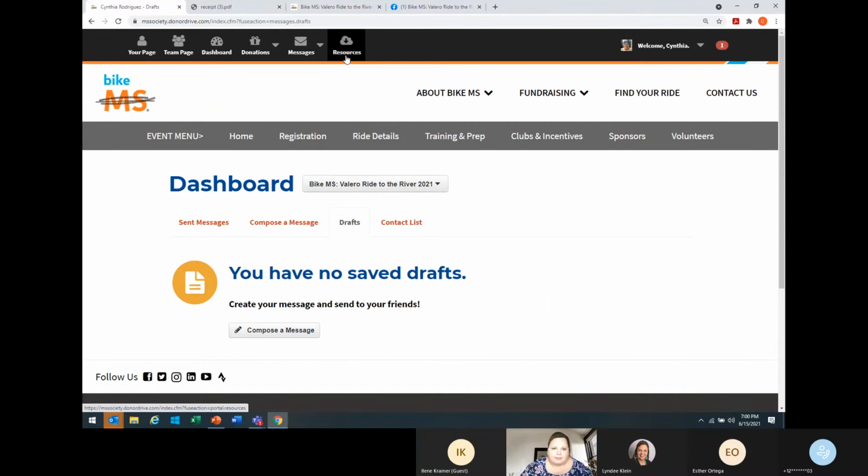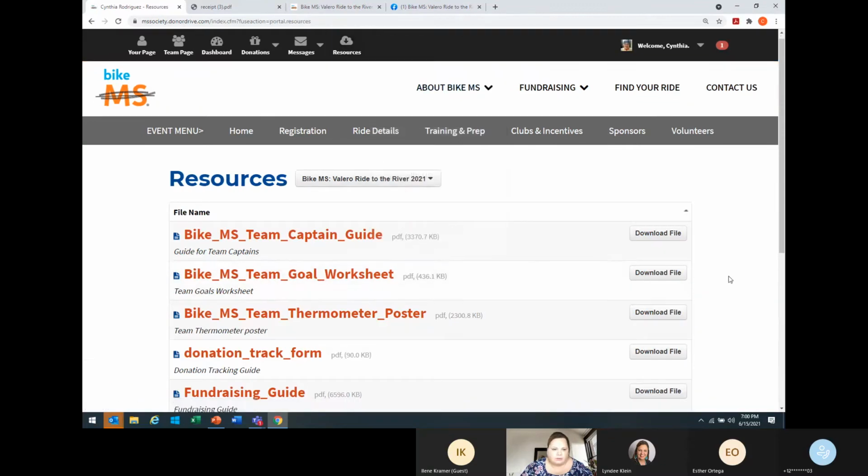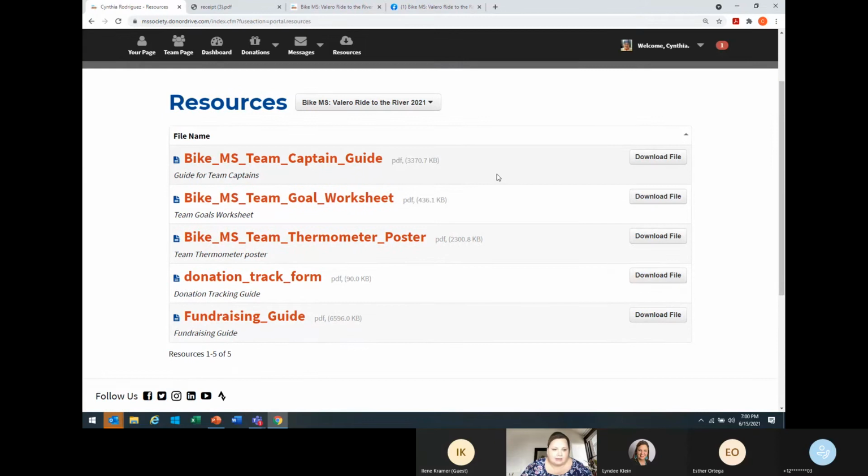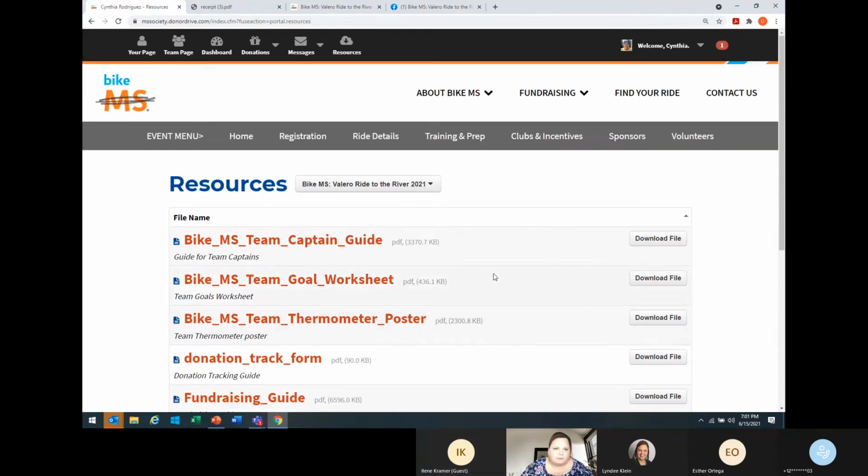And the last thing there is resources. So if you're looking for a team captain guide, if you're looking for a worksheet for setting your team goal, a team thermometer poster that you want to download, if you're getting donations in, not online, but you're going around the office, or you're asking the person who styles your hair, cuts your hair, favorite restaurant, you can track those donations by downloading this file. And then there's also a fundraising guide in here as well. So those are all of the features of the BikeMS website.